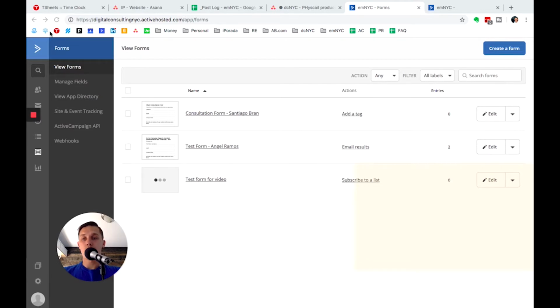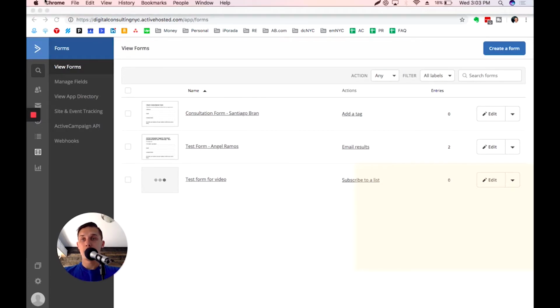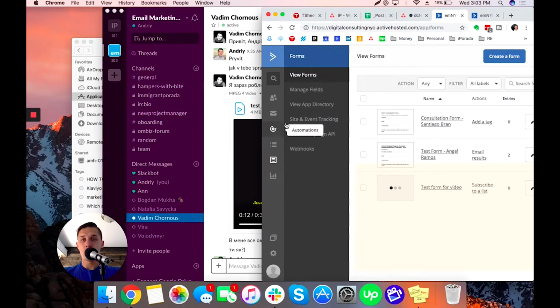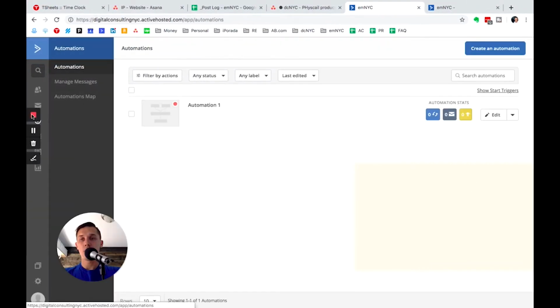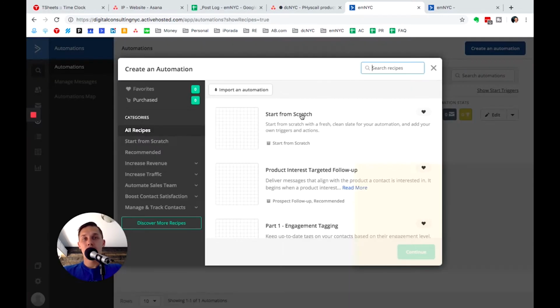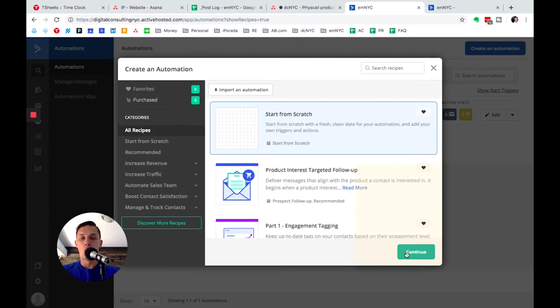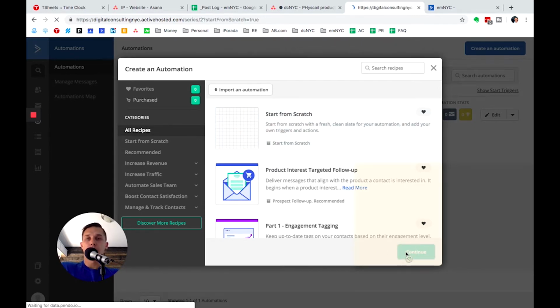So we already completed two parts. First, we created fields. Second, we created the form. And the last one is, let me make it smaller. So we go to automations, because for some reason my Loom recording device is on the left side and I'm not able to click on automation. So click create automation. We start from scratch. I always like to start from scratch. Okay, we have that.